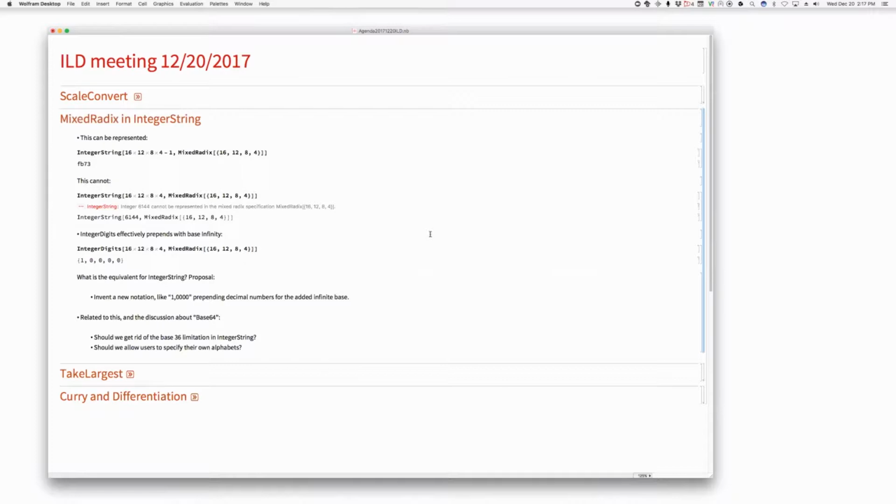Okay. So the question is whether we can do better than that, like inventing a new notation. Let me just understand this. So in this case with integer digits, somewhat peculiarly, this has an additional infinity digit as the first digit. Exactly, yes. So if we have 4 bases, the result has either 4 digits or 5 digits if we need to extend, but never more. Which is a bit odd, but okay. But with integer string, because of the infinity base, it's unclear how we would represent something in the infinity base as a string. Exactly, because we have the limitation of 36 in integer string.